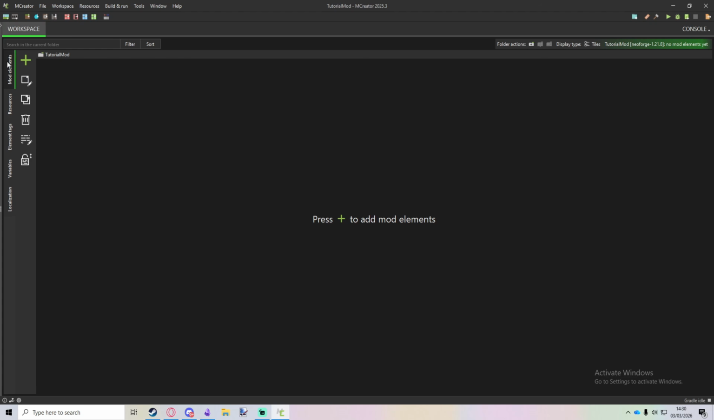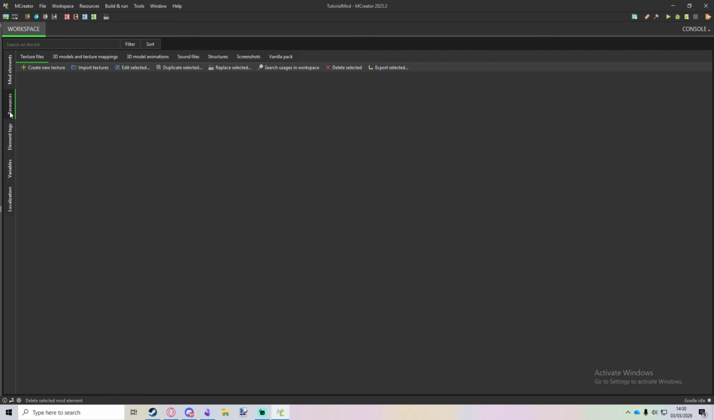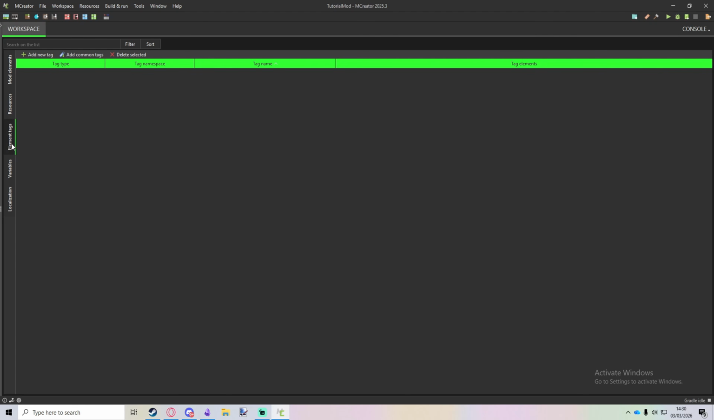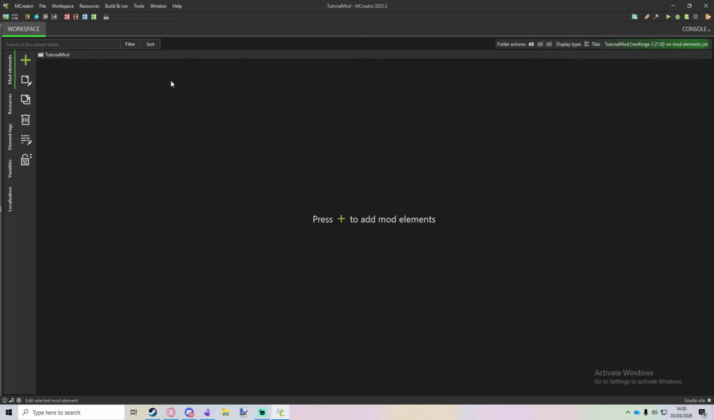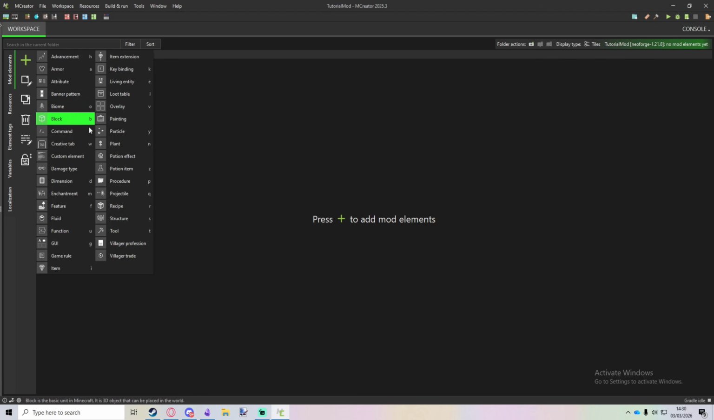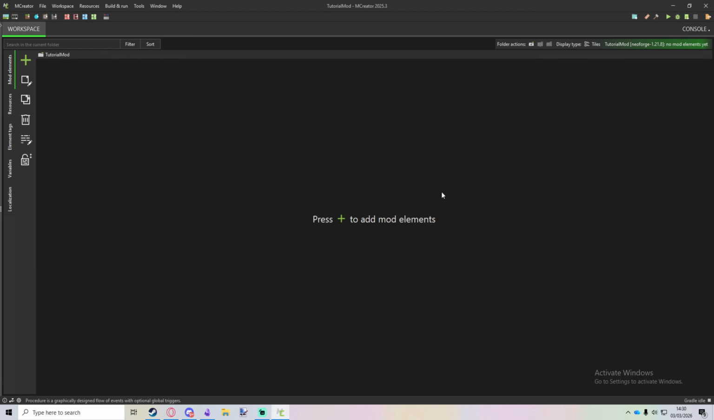So on the left here, we will have the mod elements section, resources, element tags, variables, and localization. So when you create something in MCreator, such as a custom item or block, that will show up here.